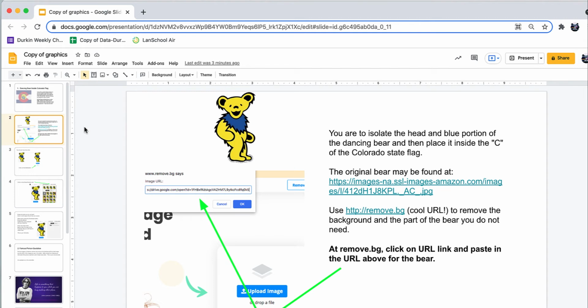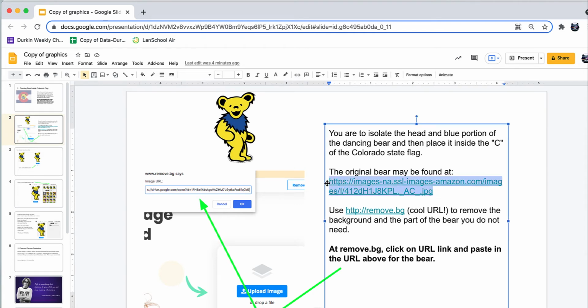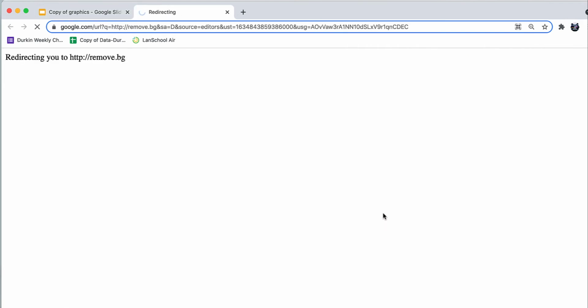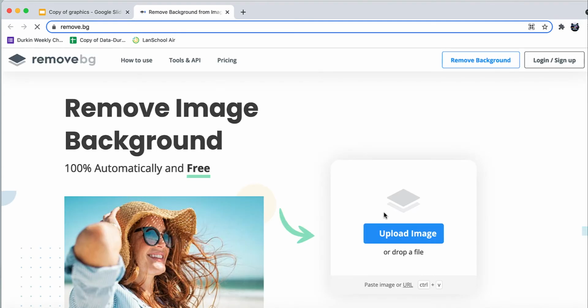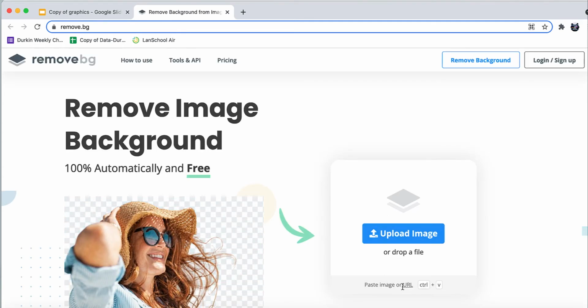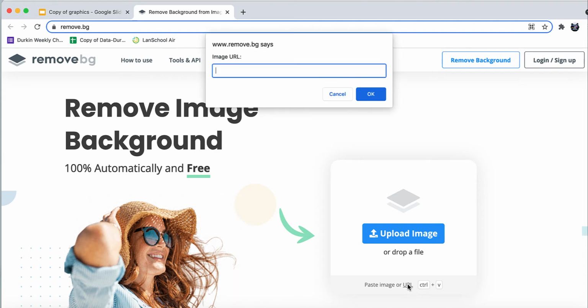On slide 2, you need to get the original copy of the bear. You could certainly just copy this URL. And we need to remove everything but the blue part here, or we want just the head of the bear. There's a great website called remove.bg for this. You can paste the image or the URL right here. You could also drop the file in. I'll just use the URL, and I'll paste that in.